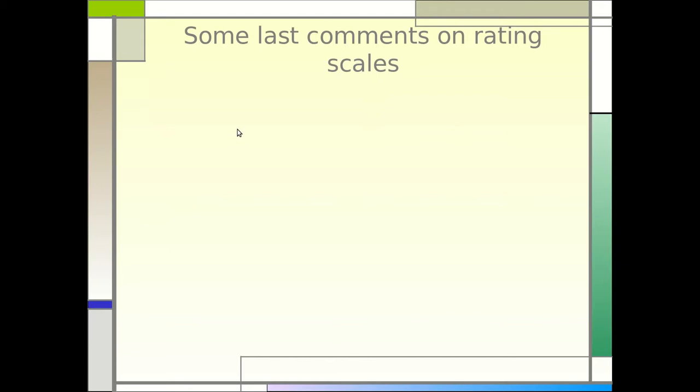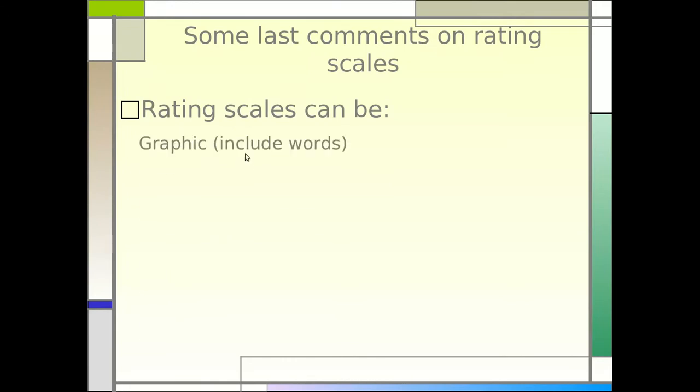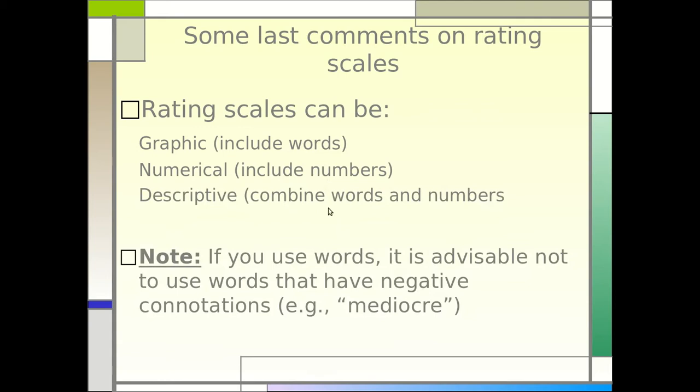Okay, there are some last comments on rating scales. So rating scales can be graphic, that means they include words, so they are mostly intended for formative assessment. Numerical, so they only include numbers, mostly for summative assessment. Or descriptive, a combination of words and numbers. And we have an important note here.